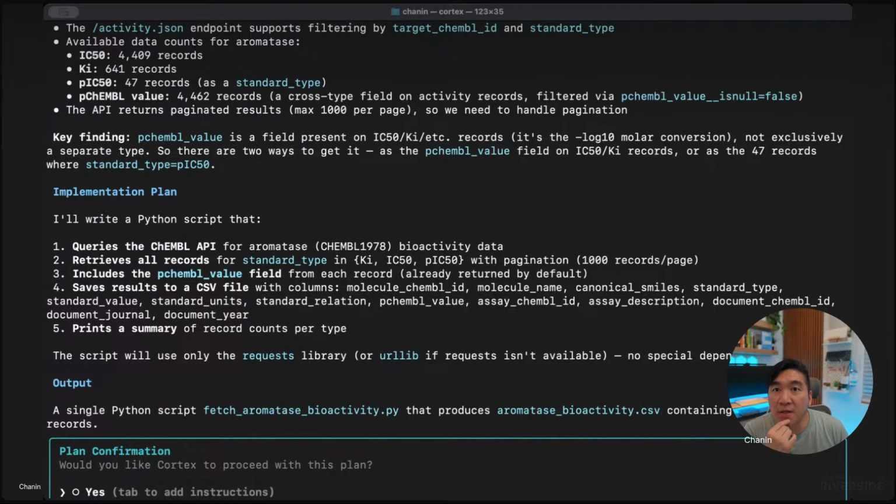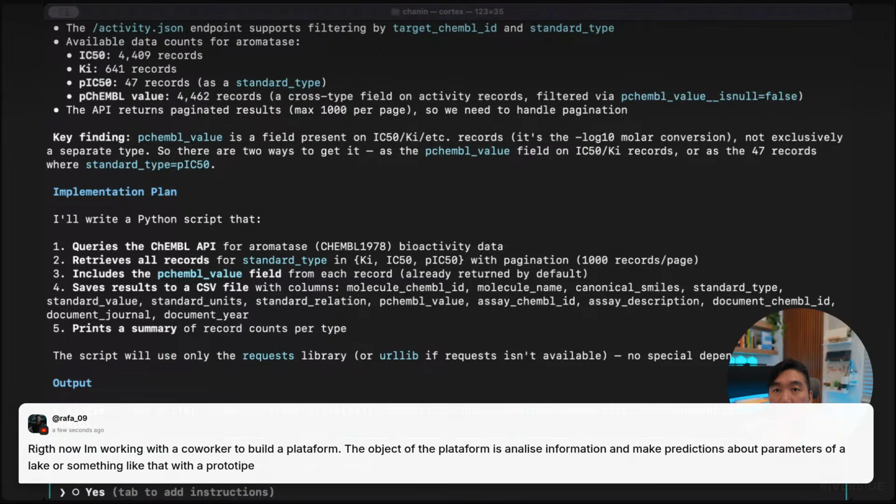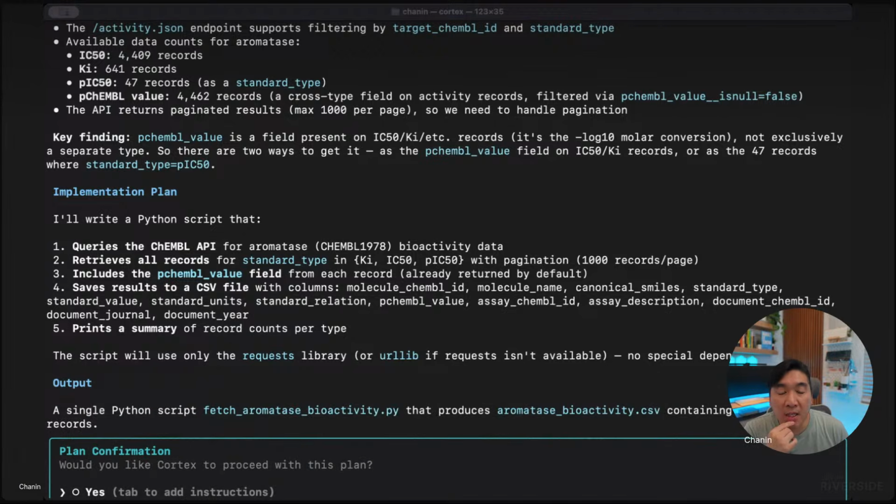Okay, so let's see. Rafa09 mentioned that you're working on a platform with a coworker, and the platform is to analyze information and make predictions about parameters of a lake or something like that with a prototype sensor. Okay, cool. Yeah, amazing. And so you're building a platform and you're using sensors to retrieve information.